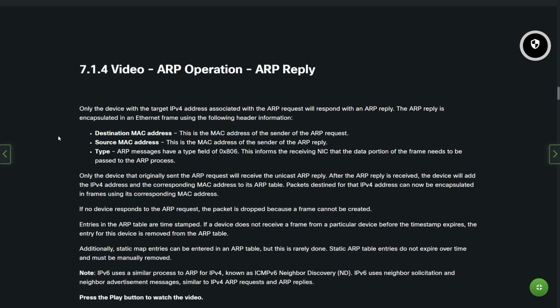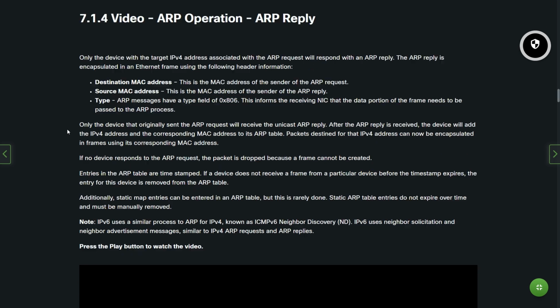After the ARP reply is received, the device will add the IPv4 address and the corresponding MAC address to its ARP table. Packets destined for that IPv4 address can now be encapsulated in a frame using its corresponding MAC address. If no device responds to the ARP request, the packet is dropped because a frame cannot be created.